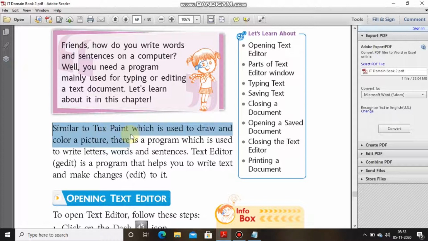Similar to Tux Paint, which is used to draw and color a picture, there is a program which is used to write letters, words, and sentences. As we have done Tux Paint in our previous classes, Tux Paint was being used to draw and color the picture. Similarly, we have a program which helps us to write letters, words, sentences, articles. Such a program is known as a text editor.